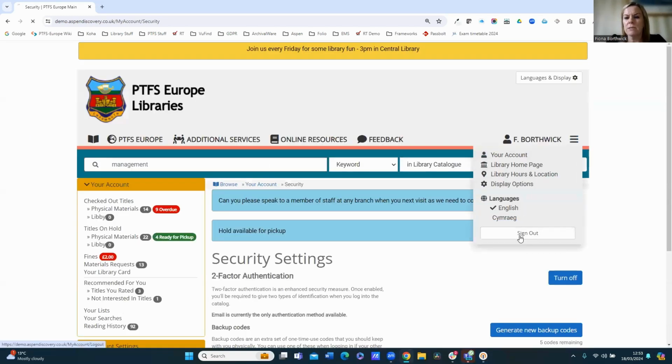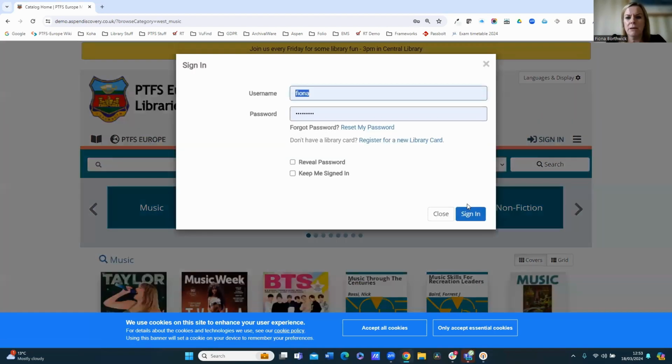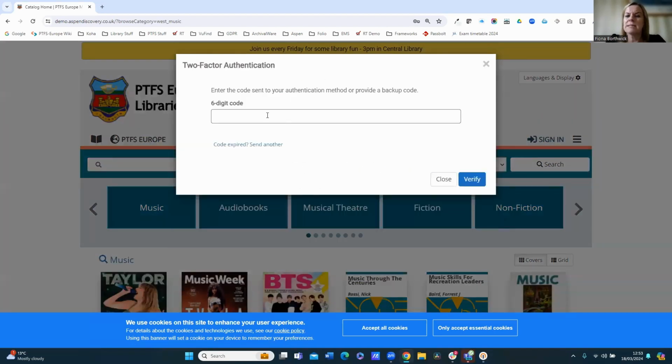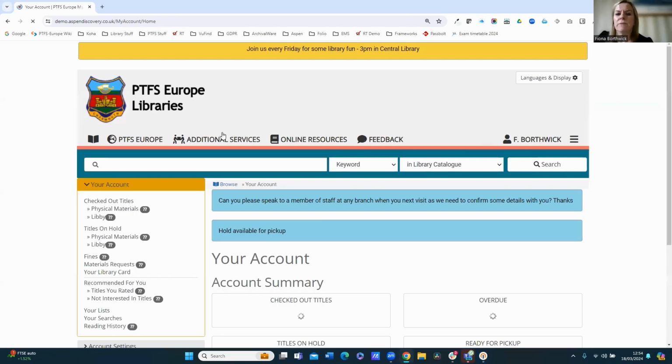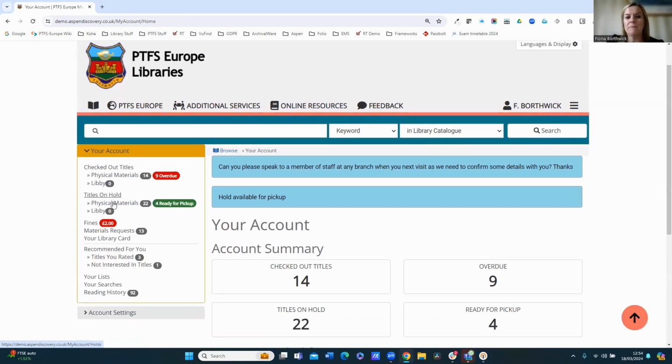If I log out and sign back in as the same user, it's now going to prompt me for that authentication code again. So I'll just enter in a new one, 393230. And now, because two-factor authentication was enabled, I had that extra security step before it would allow me to log into my account. So that is a run through of the patron account functionality within the Aspen Discovery. And any questions, do get in touch with us.